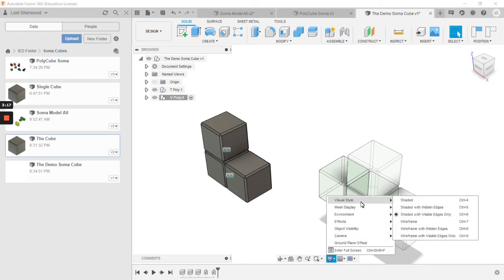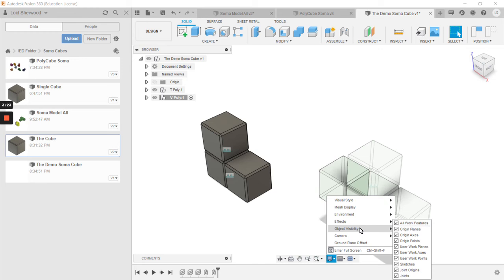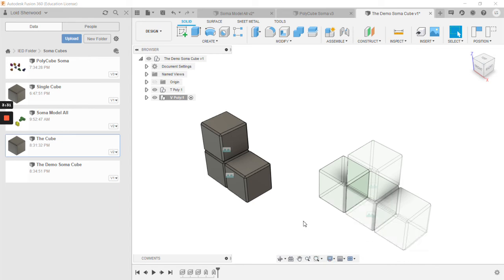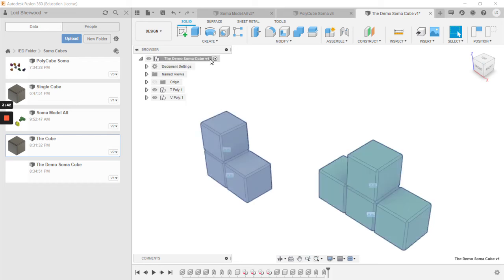under visual styles, I believe, or turn off camera, visibility, perspective, effects, ground plane. I don't probably turn that off there. Yep, turns off that shadow. So anyways, now we have that, and what I'm going to do is come back up here and activate the whole thing.